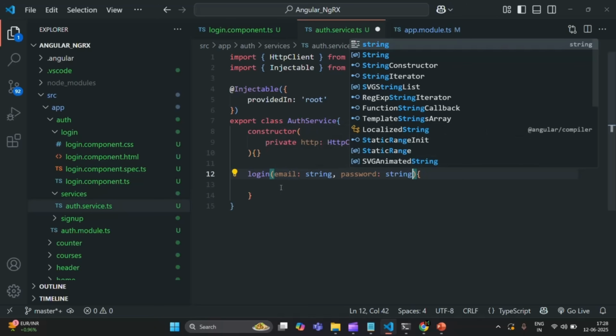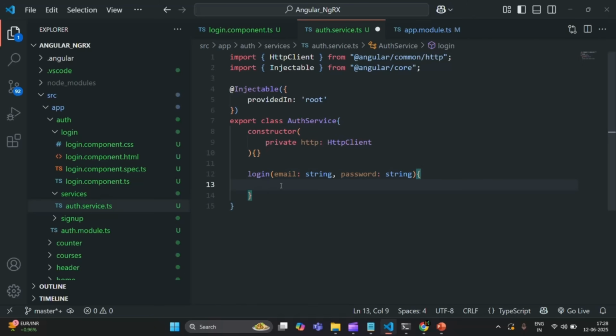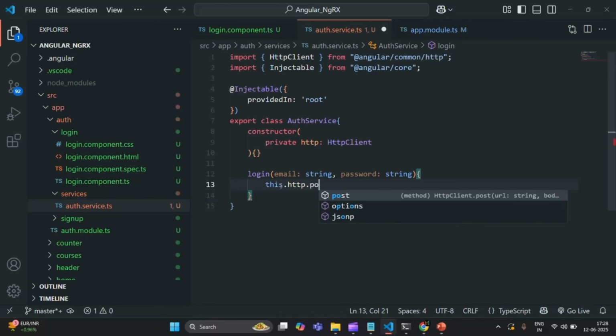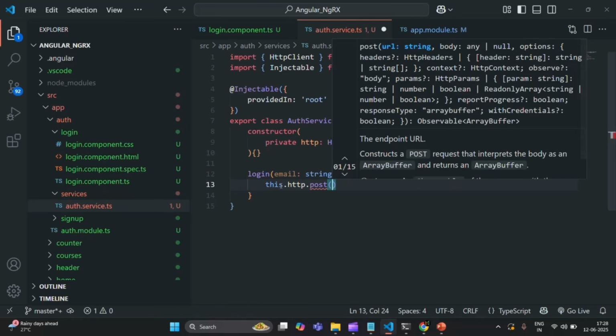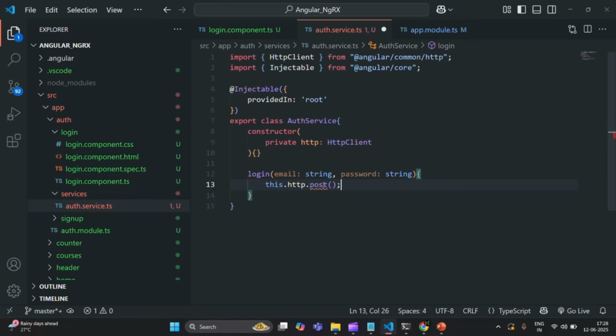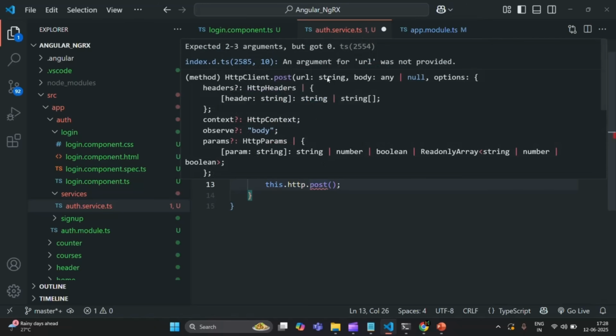All right. Now here, in order to log in the user, we are going to make a POST request. So here I can say this.http. This http is storing an instance of HttpClient, and on that we have a method called post in order to make a POST request to the backend API. So here I'm going to use this post method. Now this post method takes two parameters. It takes the URL to which we want to make the POST request, and with that POST request, we might also want to send some request body. So as the second argument, we need to pass the request body.